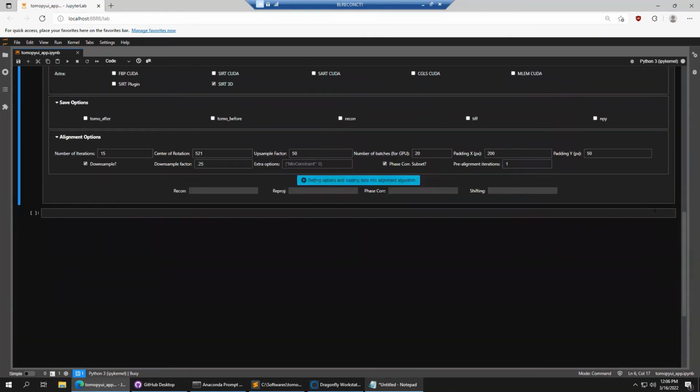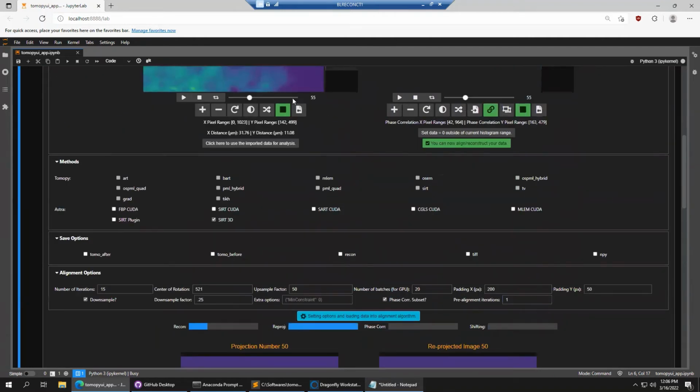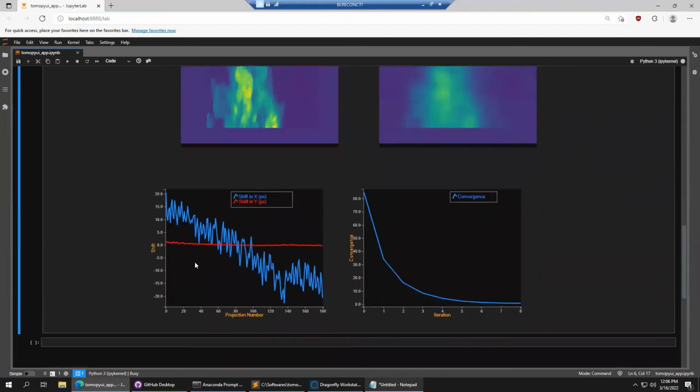Okay, so what you'll see is that this is just a sample. This is projection number 50, so if we go up here, it's the 50th projection. It has started reconstructing the data and then reprojecting it, and these are the two images that it's comparing between. These are the shifts in X and the shifts in Y across the full data set. This is the first projection, and this is the last projection that you've taken with your raw data.